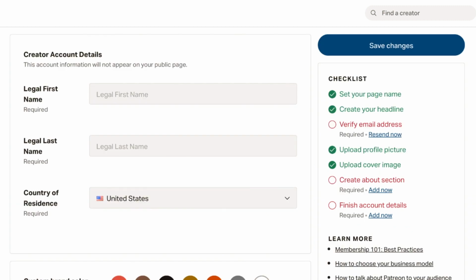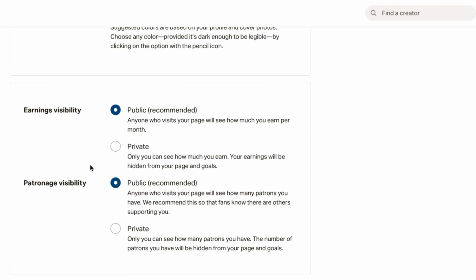So first of all, obviously you've got to display some important stuff like your first name, your last name, country of residence. You can choose your brand color, and you can also preview it so you can see what that will look like. The other big thing I think that's really important is, do you want to display whether or not your earnings are public?